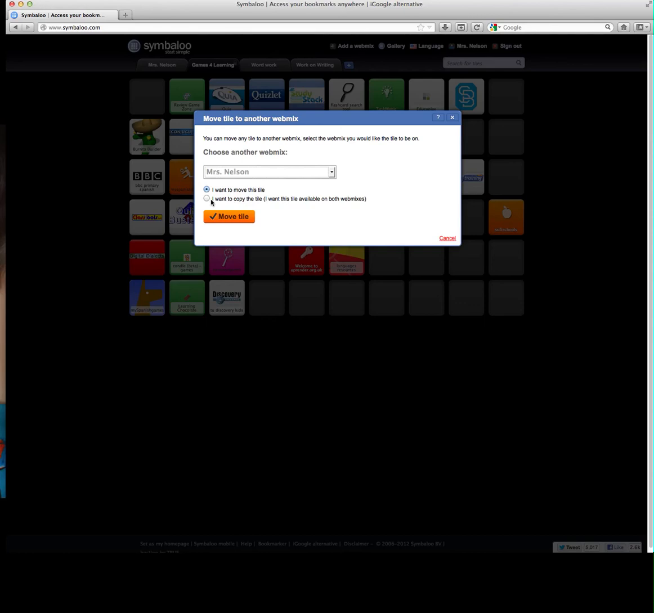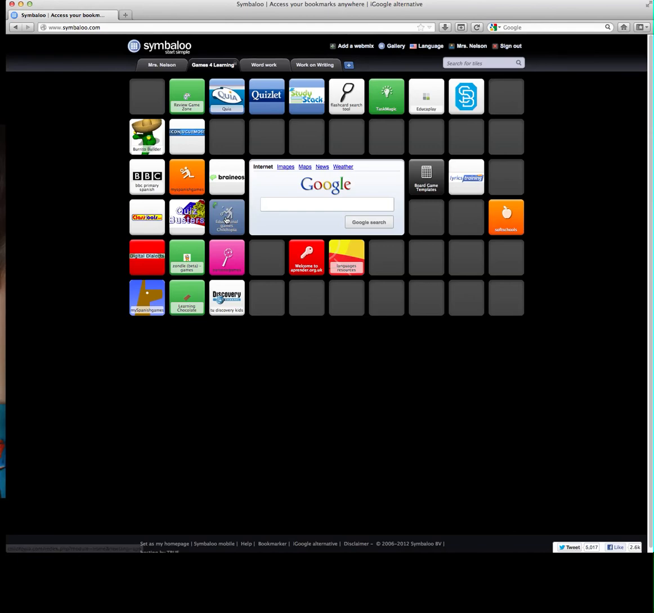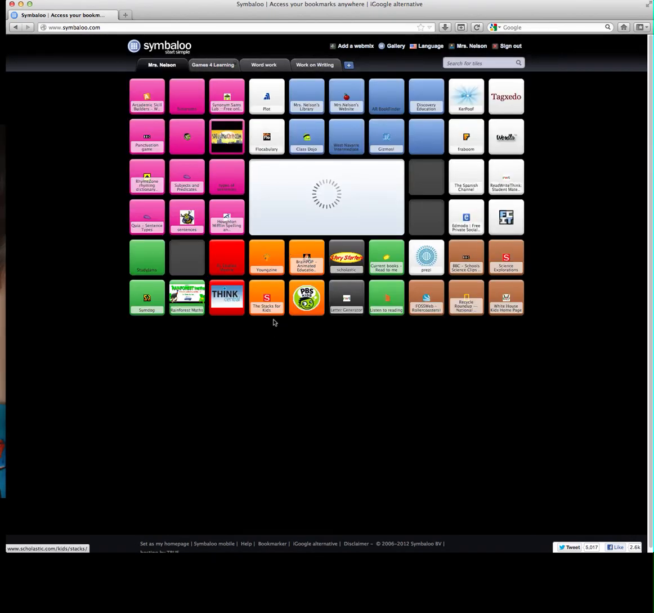And if it's your own tile that you created, you can just say, I want to move this tile. If it was somebody else's tile that you found on somebody else's webmix and you just want to steal it from them, you need to click this one. I want to copy the tile. And then you click Move Tile. And now when I go back to Miss Nelson, I should see Quizlet. So let's see if it worked. Yep, there it is, Quizlet.